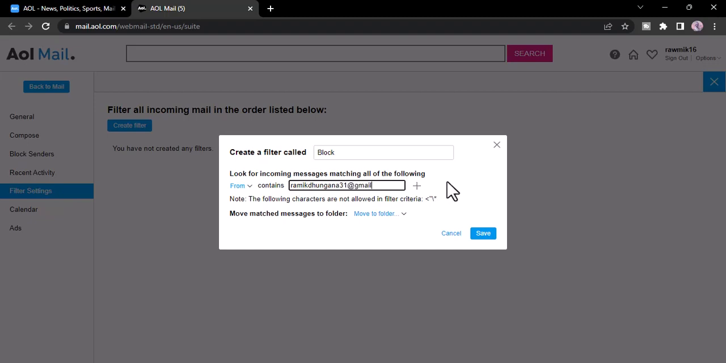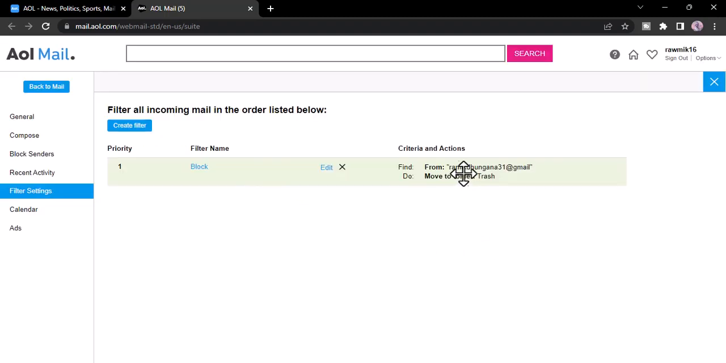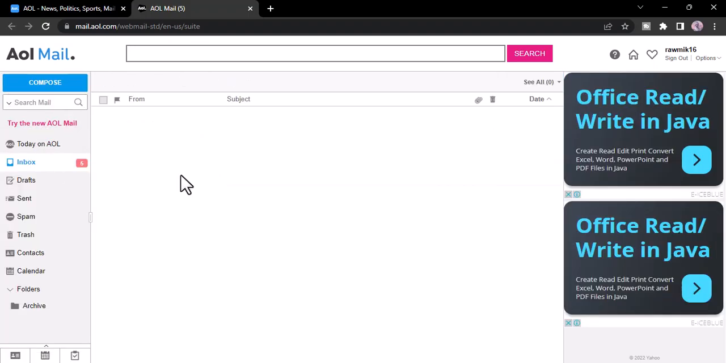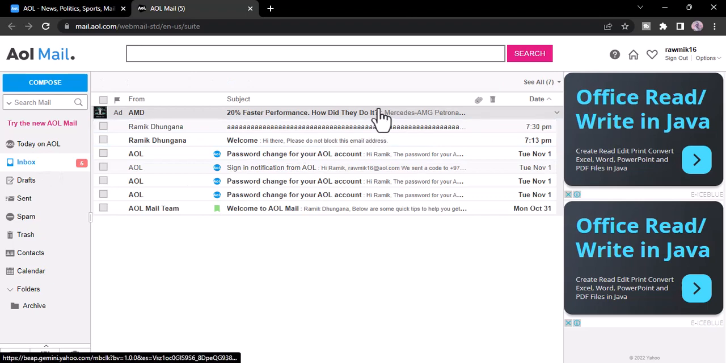Now once you've added the person whom you want to block, simply click on the option move to folder and then you can choose trash. That way if you click on save, whatever email this person sends you will directly go to trash, and that way it will be just like blocking the person, as you won't have to see their mail. So that was the only way on how you can kind of block emails on your AOL.